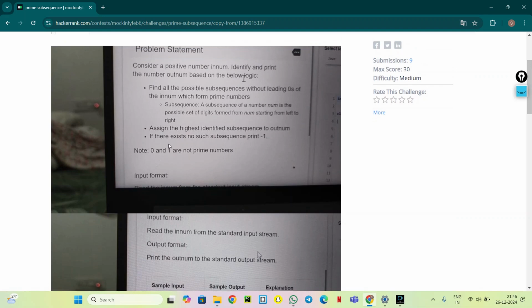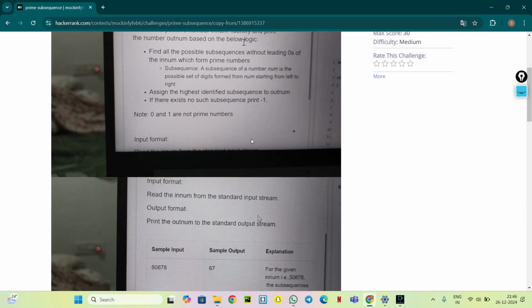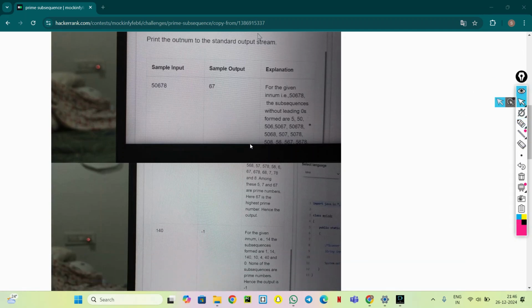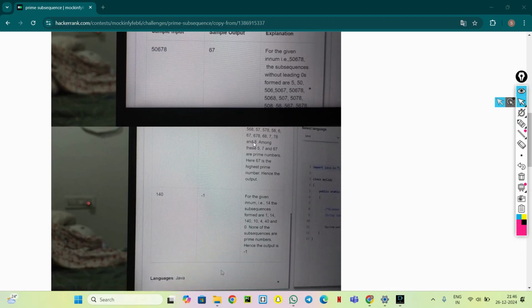If there are no such prime subsequences, we need to print -1. As we all know, 0 and 1 are not prime numbers. And consider the given input 50678. So 50678 is the given input. You can clearly observe the formed subsequences here.